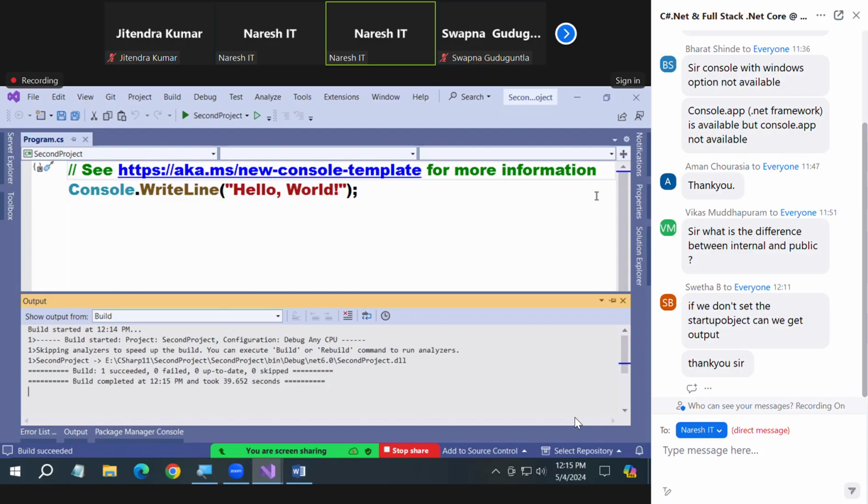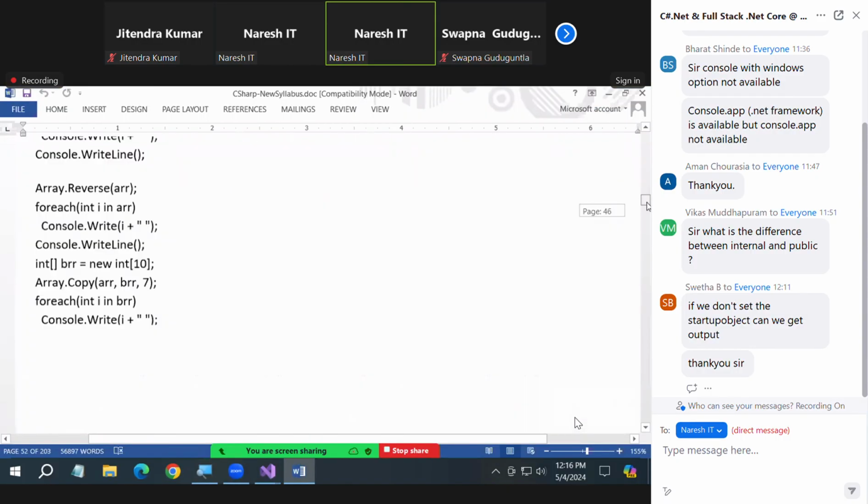Okay. If I select .NET 7 now, it is C Sharp 11. If I select .NET 6 now, it is C Sharp 10. If I select .NET 5 now, it is C Sharp 9. I gave that information in the notes for you when I started C Sharp. Check it out, I'll show you.